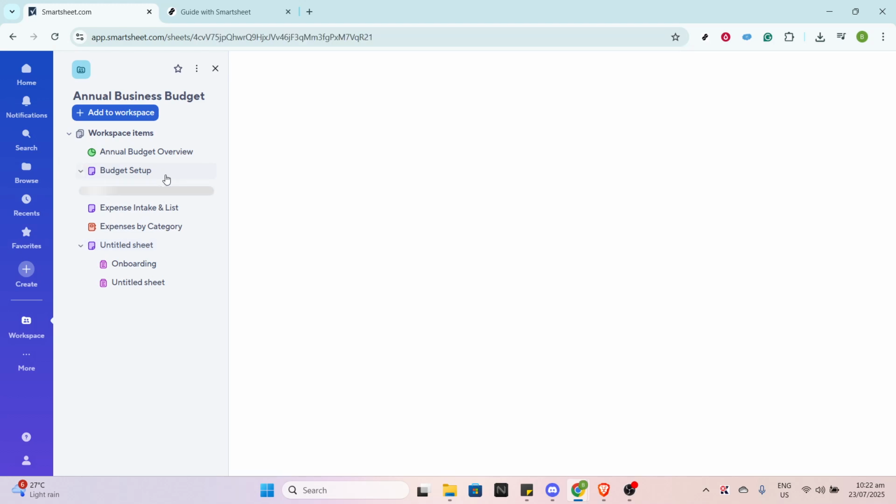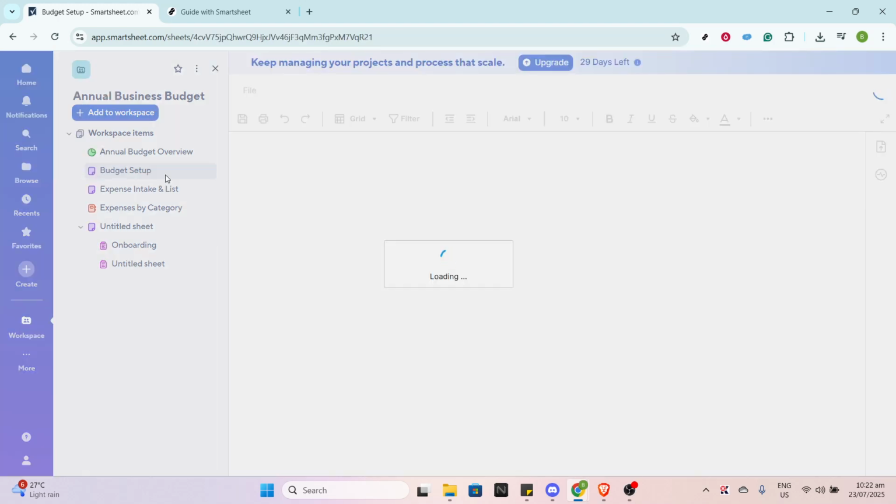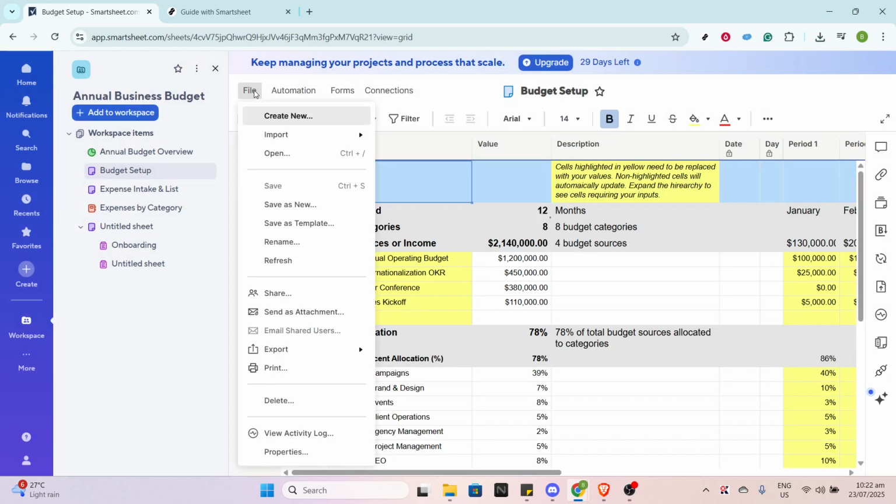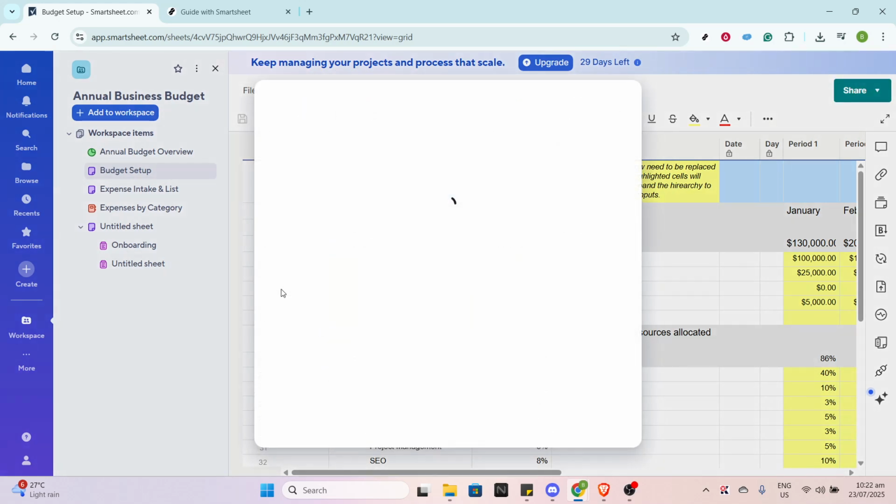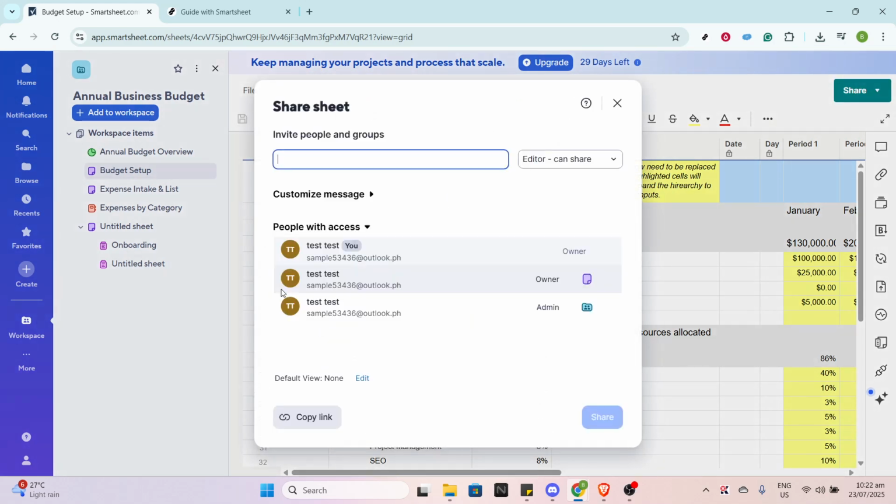Now, let's move on to sharing your document. Click on the File menu and select the Share option. You'll see a field labeled Share, where you'll enter the email address of the external user you intend to invite to your Smartsheet. Take care to input the correct email addresses to avoid mistakenly sending sensitive data to the wrong recipient.